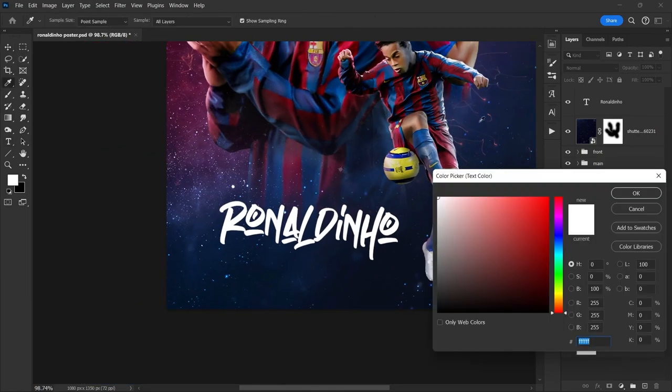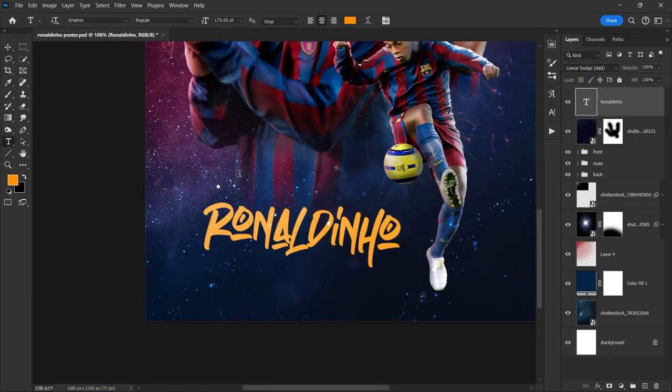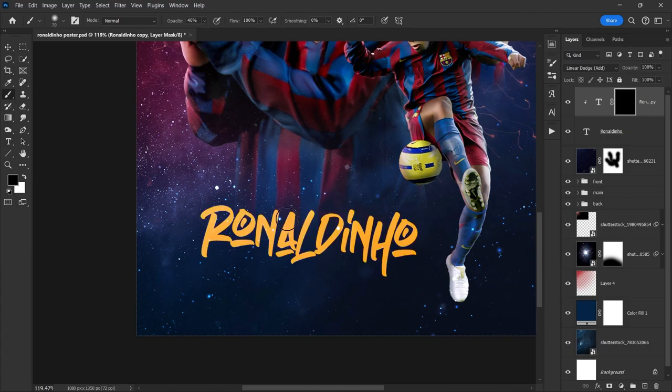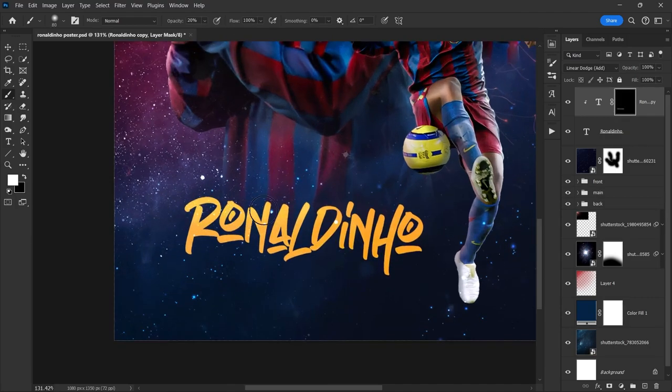Now I'll add the text, and in the blending options, give it a nice gradient and a shadow. You can experiment according to your liking though.